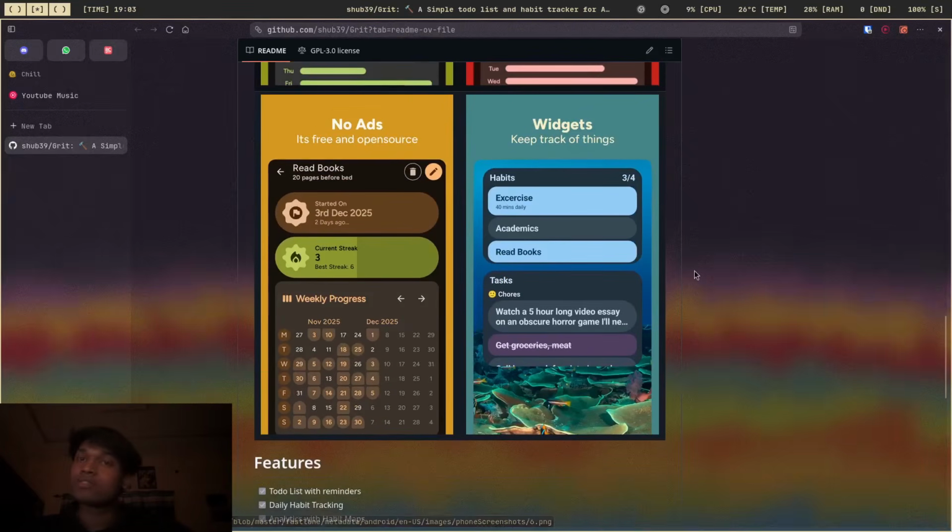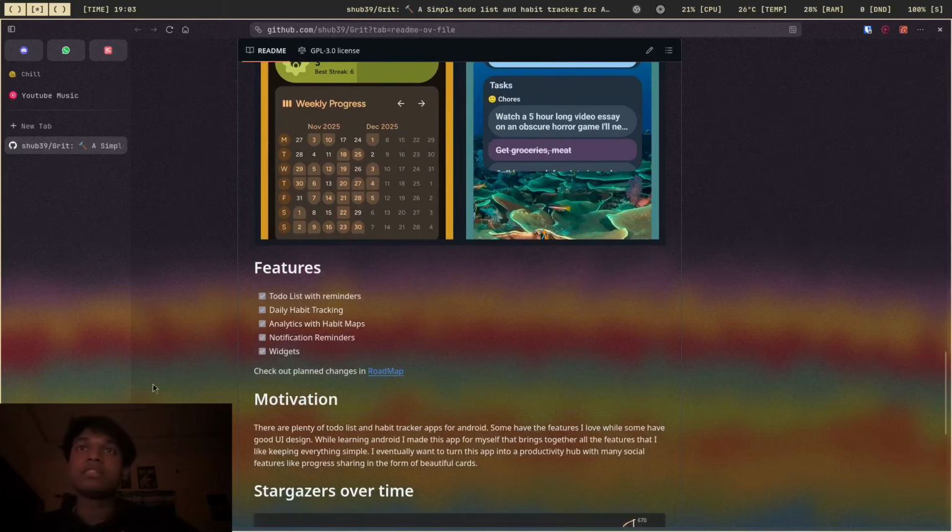And the widgets are also there. Widgets are really annoying in Android. I made a video about that months ago, but now I have figured out what's wrong with the widgets, and it's pretty much fixed. It still doesn't update on many OEMs, many Android skins, but in Pixel UIs, I think it's working perfectly. Then these are the features.